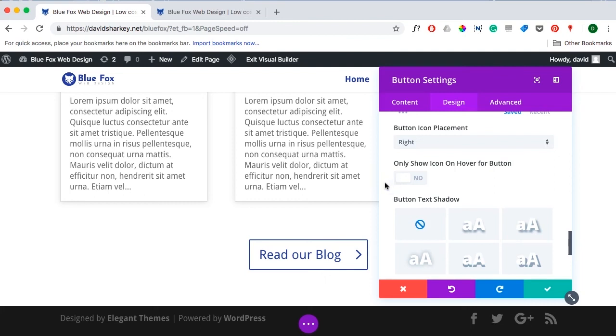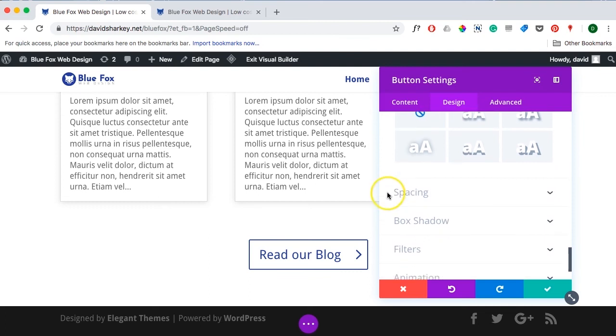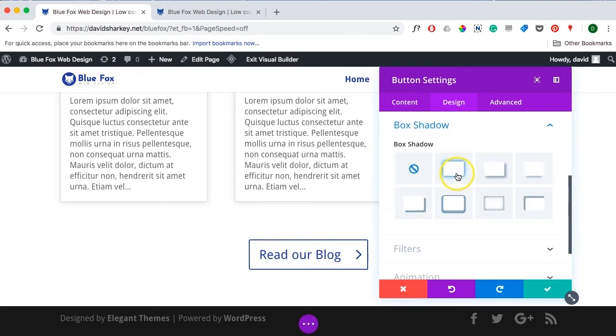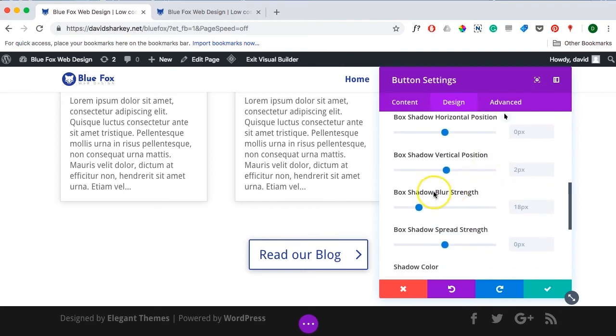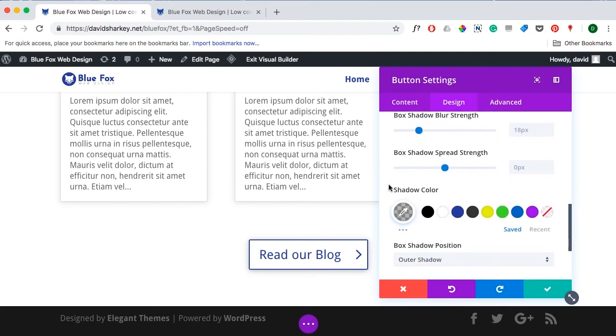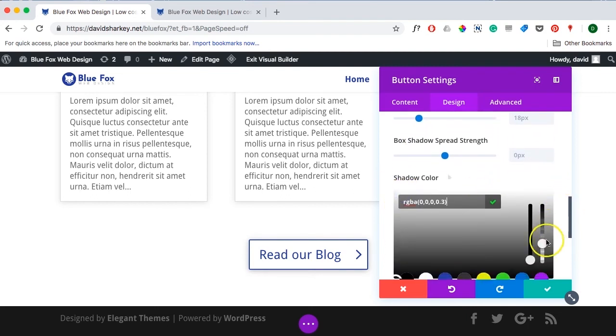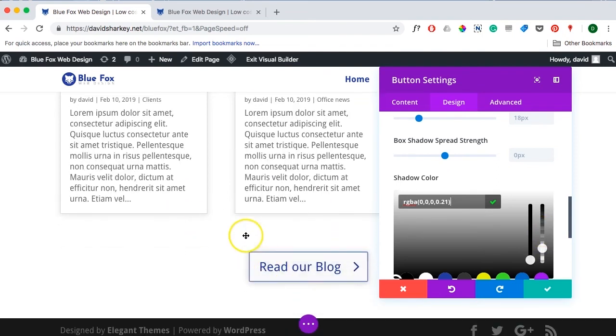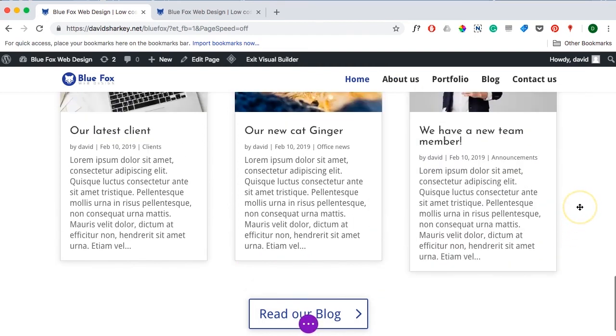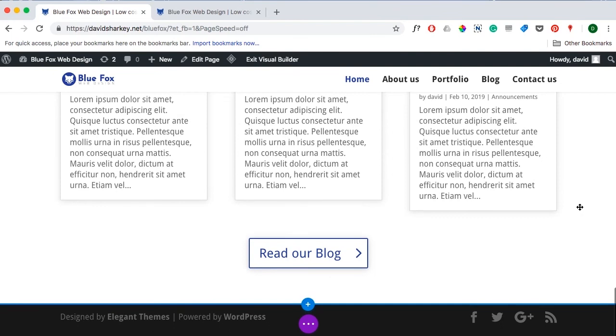I think maybe one more thing we could do is to add a box shadow to the button. So if you scroll down to box shadow, and let's give it an all-around shadow like we did with the blog posts, and we will reduce the opacity on the shadow. So scroll down to shadow color and reduce the opacity down to about 0.21. That looks good. It's quite a subtle effect, but it makes the button stand out on the page a little bit. Okay, accept those changes and we'll take a look. Yeah, I think that's looking pretty good.